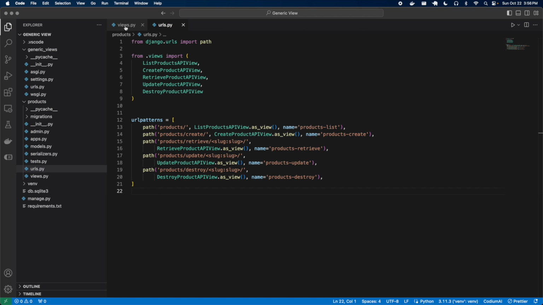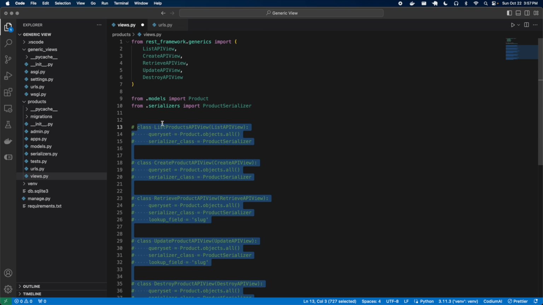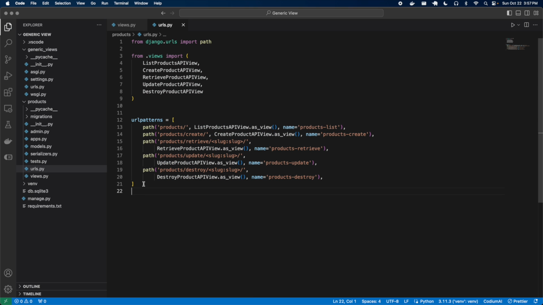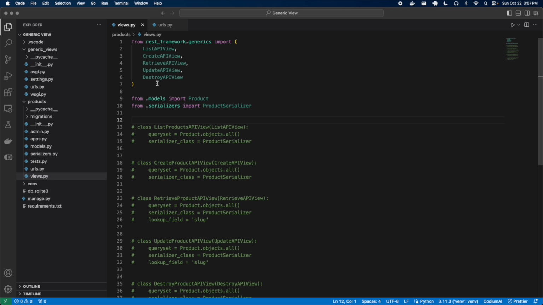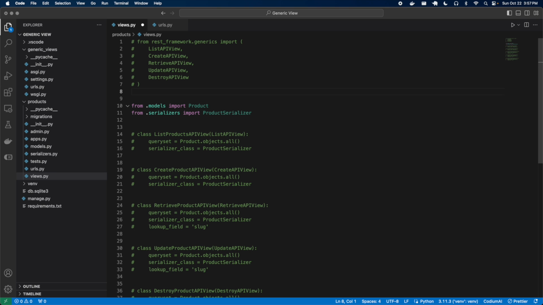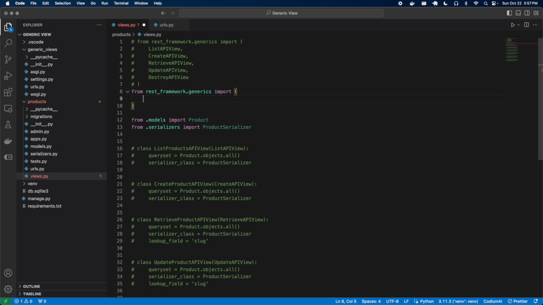So I'm going to comment out all of these that I created. And then I'm also going to go here and comment out all of these paths and comment out this import. Now let's go back to the view. I'm going to also comment out this, and I'm going to import some of the other generic views. So from REST Framework generics, I'm going to import ListCreateAPIView. This one's going to handle both the list and the create.